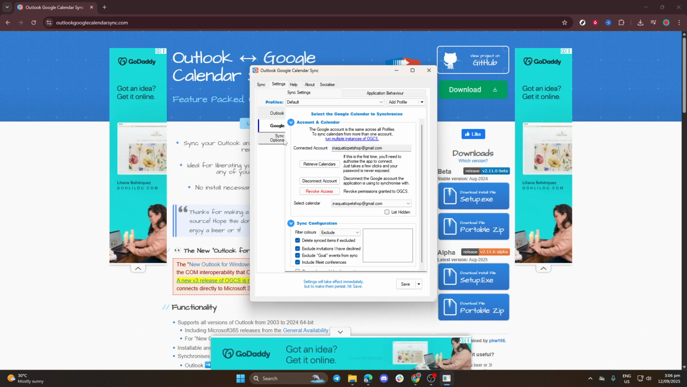Keep in mind that this free version only works with the default Outlook calendar, so if you're using any custom calendars, you might need to reconsider which ones you're syncing.